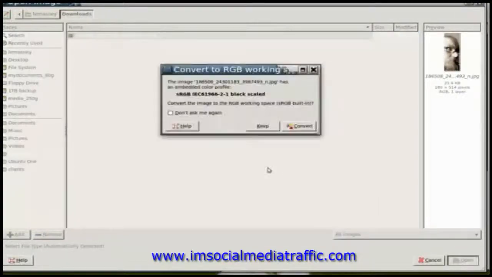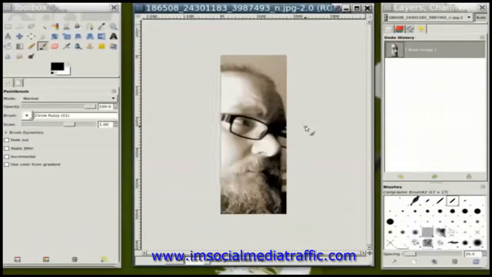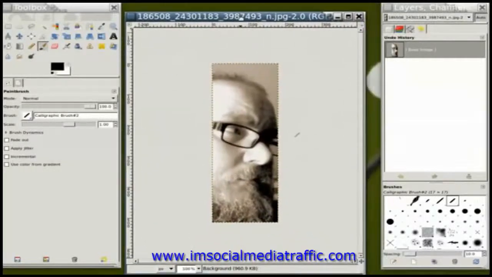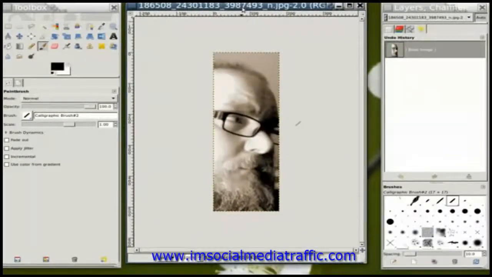When I open it, what happens is I get this dialog that says, do you want to have the same color style? I would always say convert. And so here's my resultant picture at exactly the right size, and what I'm going to do now is I'm going to import another picture on top of it.